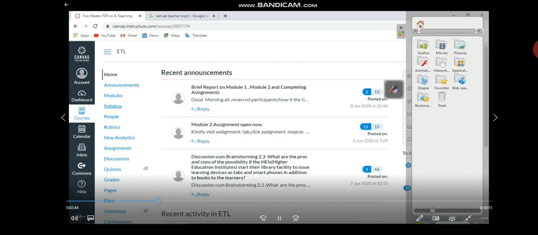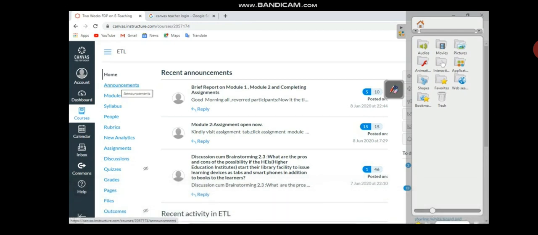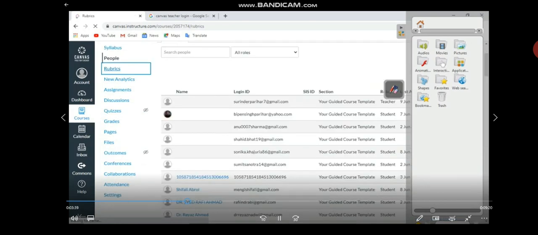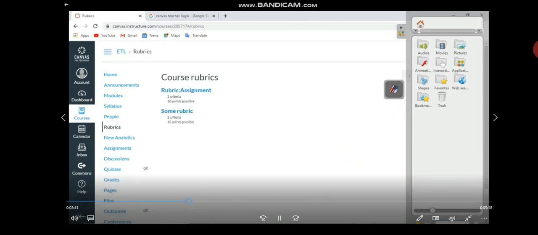Different tabs are there. We can click and find. This is home. This is the announcement tab. Already different announcements are there. This is the module tab. Modules are set up already. So this is rubric. We can go for rubric assignment.